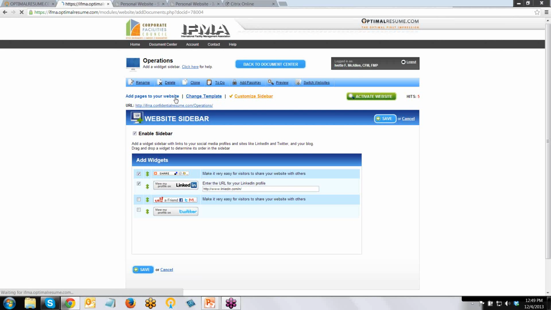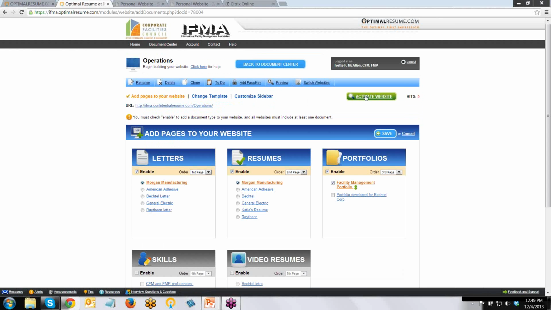In terms of sharing the website, what you would need to do is click that green Activate Website button at the right corner when you've picked out your settings, and what that does is it makes the link live and makes it visible to other people. You'll then be given a link, as you see down here. That'll be the link to your optional resume website, and that always follows the format ifma.confidentialresume.com/the name of the website. And a lot of people will name the website their own name just to give the employer another reason to remember them, just another cue for that.